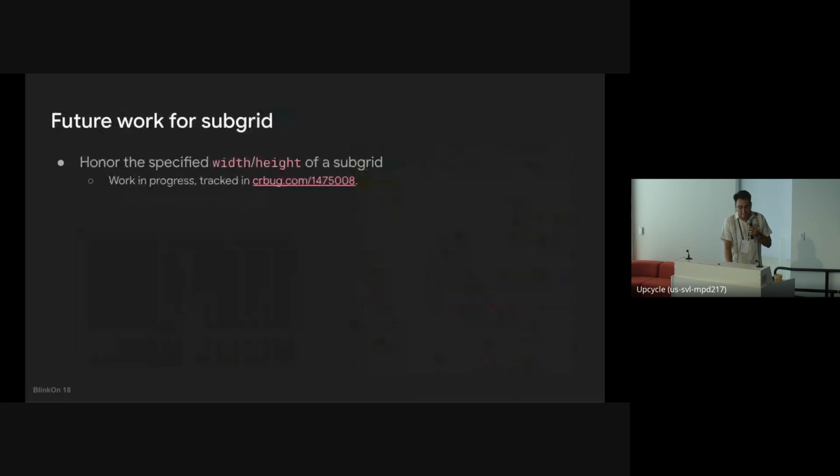you can find. But there's still a lot of work to be done in Subgrid, and we currently have a couple of key scenarios that we want to fix before saying that it's completely done. We want to honor the specified width and height properties of a subgrid. We currently have an issue where the subgrids are assumed to consume the entirety of the space available to them, but this might not be the case.